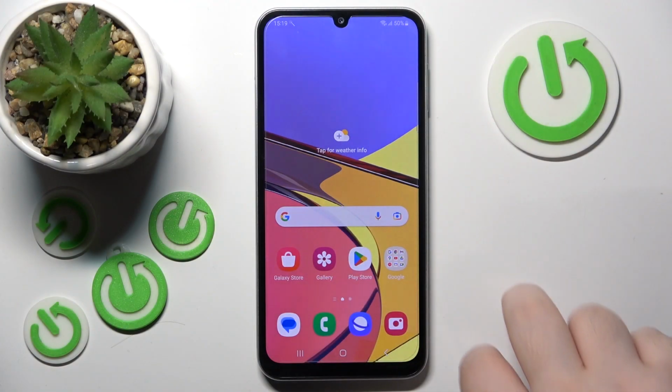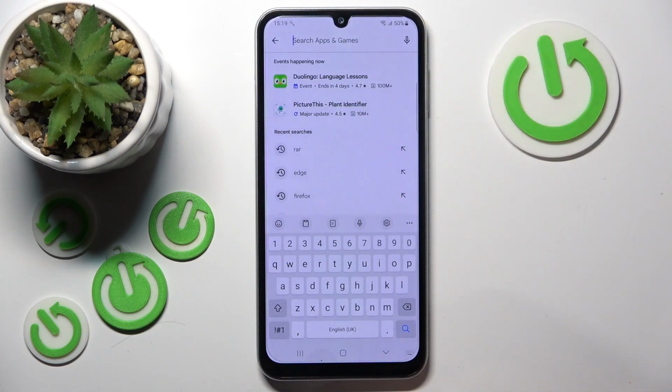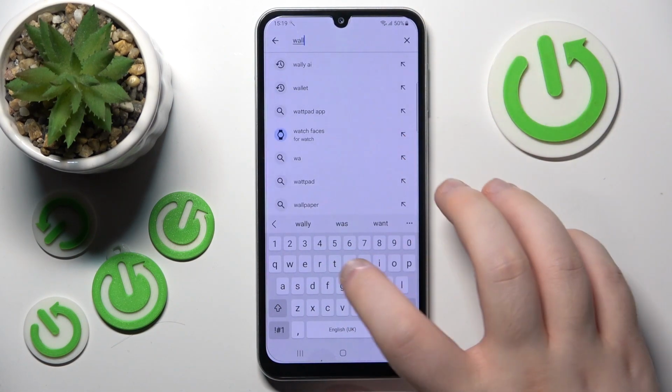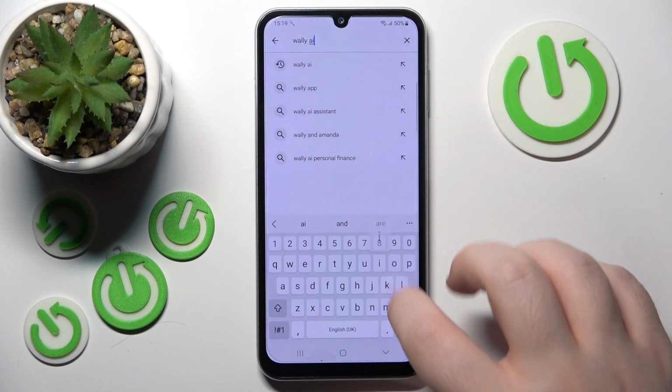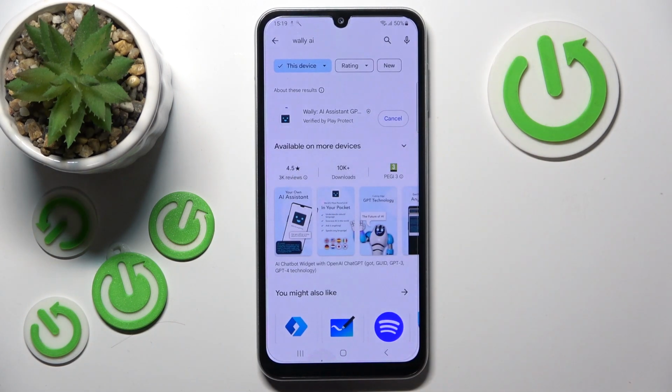So you have to start with opening your Google Play Store and now click on the search bar and type in Wally AI and click search and now click install.